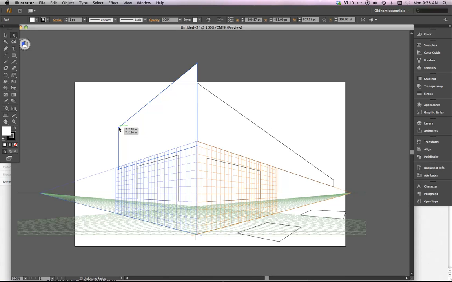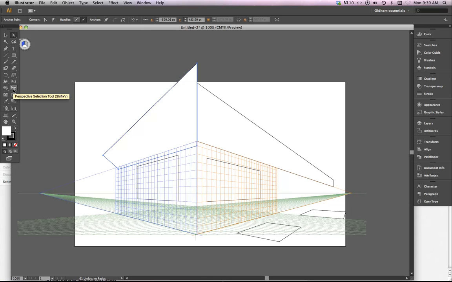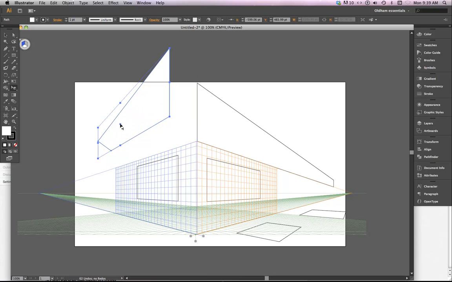It'll continue to work. You can select individual anchor points, and you can pull it out of square, and you can move it with the white arrow. Okay, there's no direct selection tool that substitutes for it. You use the same tool. This one, there is a substitute. You use the perspective selection tool. So if you want to move entire objects, you move them with this tool.